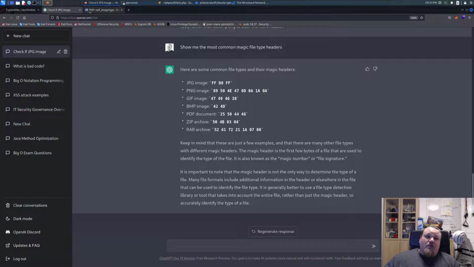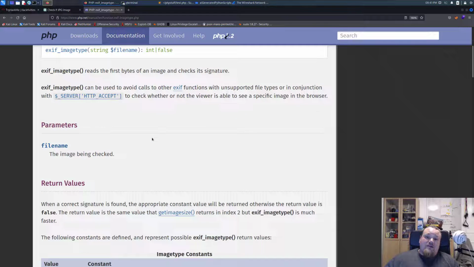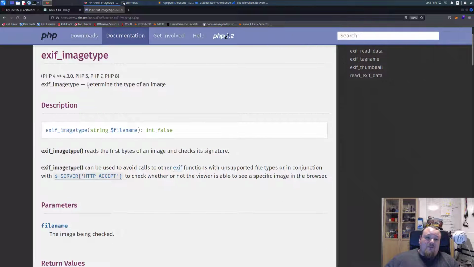So now, even though we did what ChatGPT told us to do, and this is probably a legit function, you can go and check it out, it basically just says it determines the file type of an image, reading the first bytes of the image to check its signature. It's exactly what it does. And people say, how can you fix that? There's something wrong with the function. And no, I'm sorry to say, there's nothing wrong with the function. The function does exactly what it should do. It reads the first bytes of an image and checks its signature.